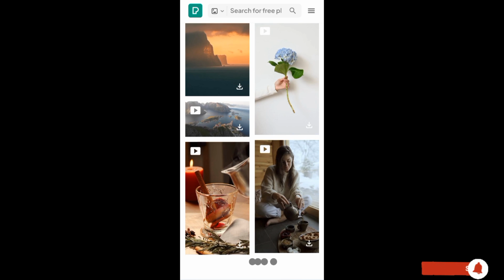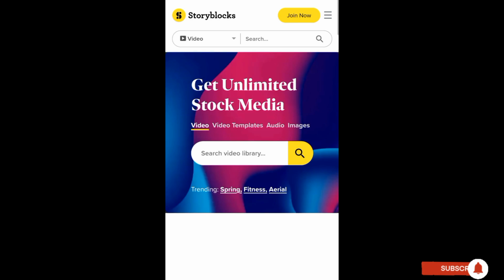You can go to storyblocks.com. Get unlimited stock media such as video templates, audio, and images. But you have to pay for it.